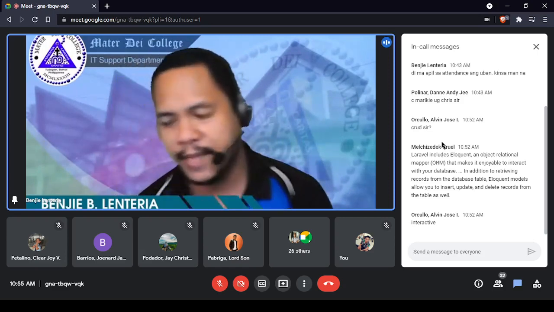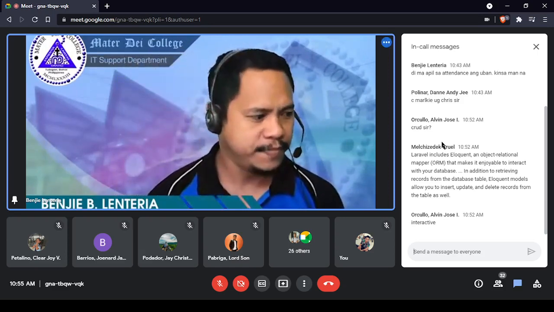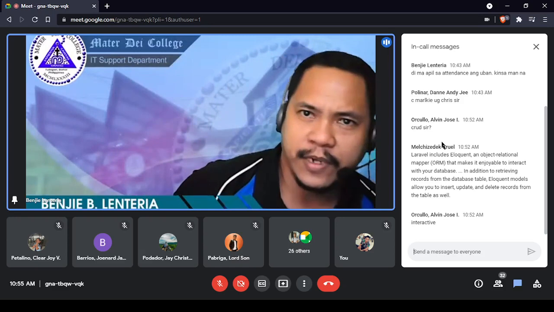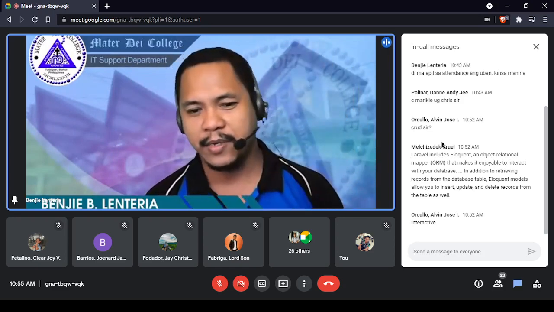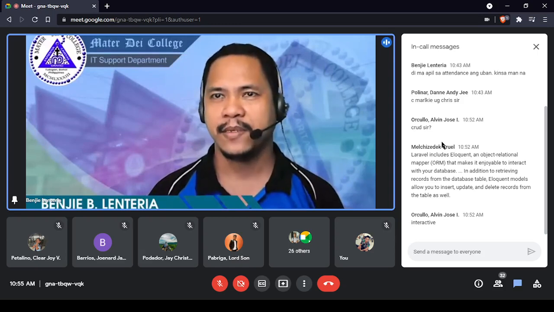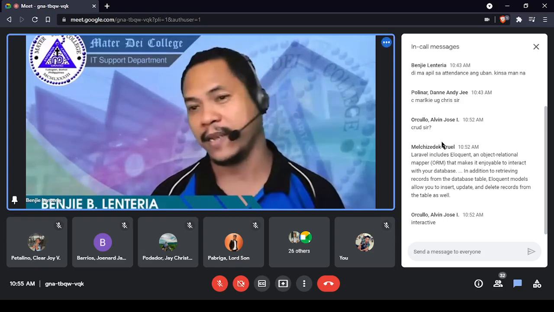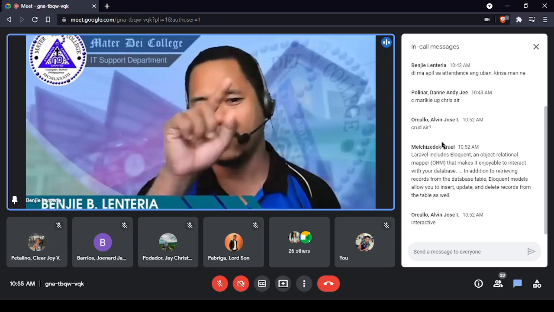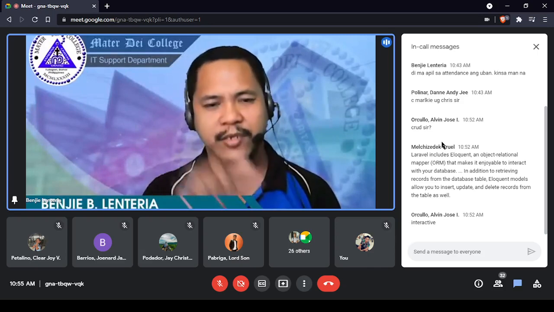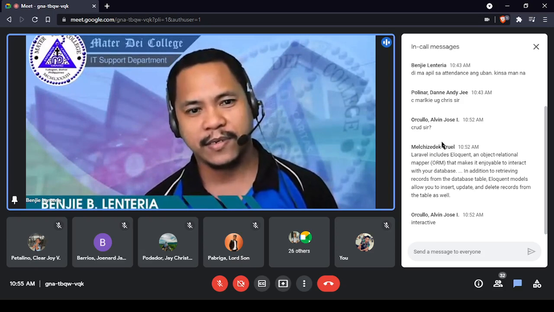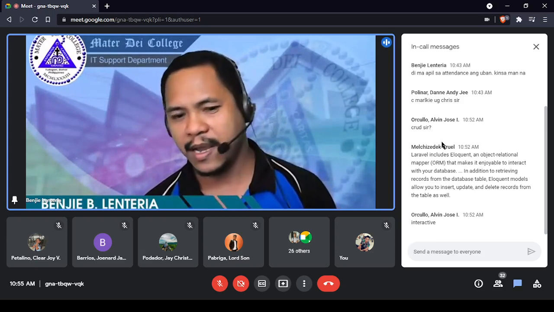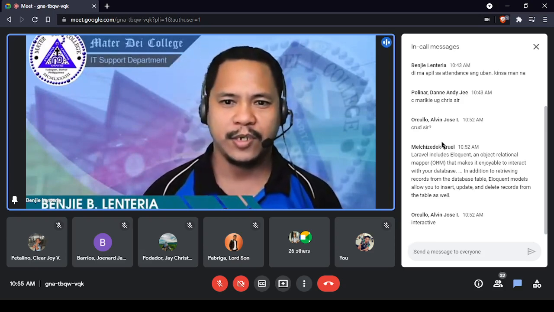One to one. For example, if you are going to define a user, naa man tay user daan si Laravel, di ba? Pwede ra mo og profile nga table. So that would be a one-to-one relationship. Si user nga record will point to one profile nga record kay di man pod angayan nga usa ka user duha ka profile, di ba?